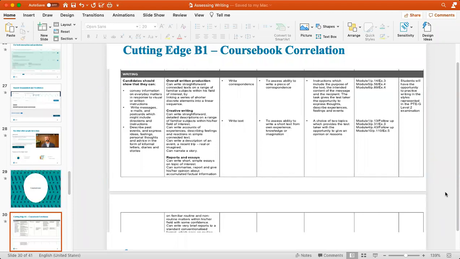So, for example, one of the Pearson course books, Cutting Edge, a relatively popular course book, particularly for adults and young adults, and at various levels. I've just pulled out here the B1 course book correlation, but there's A2, B1, B1 plus, B2, a number of different levels there. And in the correlation, which you find on the PTE General website, it gives you what people are aiming for, the can-do statements. What the construct of the test is, written production or written interaction, and how that is developed in the course book itself.